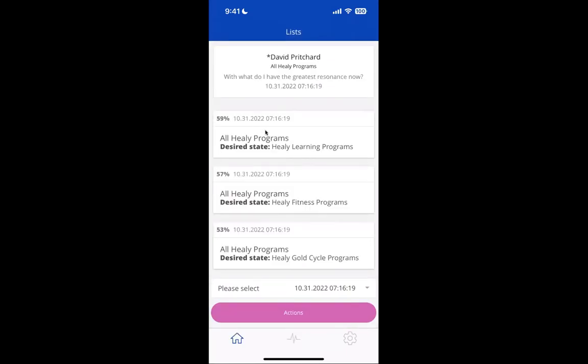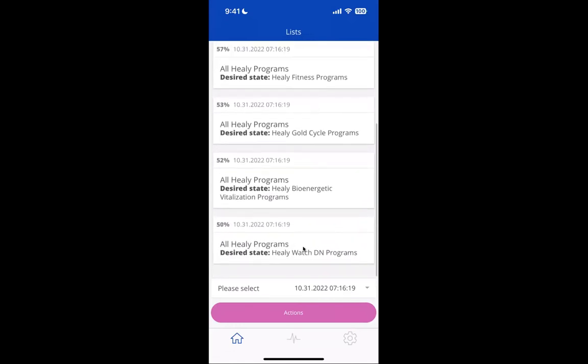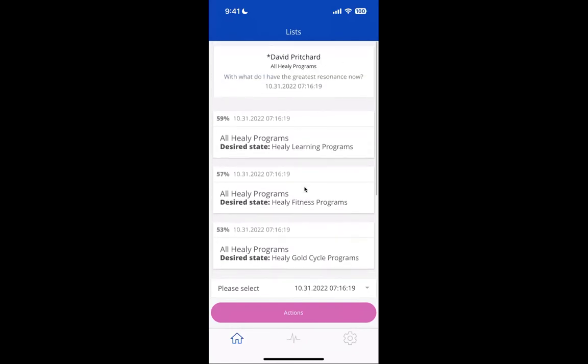And it's showing me that right now, the most important frequencies are found somewhere in this learning programs group, and then fitness, and then gold cycle. And they'll give me the top 5. Bioenergetic vitalization, which are those ones about keeping us young. And then this is something we have called a Healy watch, and digital nutrition programs that are assigned to that watch device. I'm not really going to get into that. Just know that there's a lot more that we can do with the Healy than we can possibly share tonight. But what I know here is that these are kind of my top ones, and they're all over 50%. So I consider those pretty important. And I could scan in any of these and see what I need most.